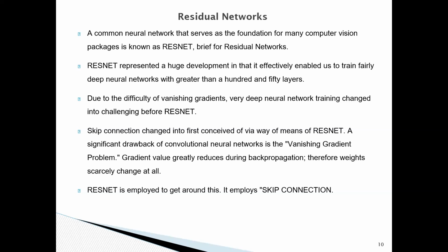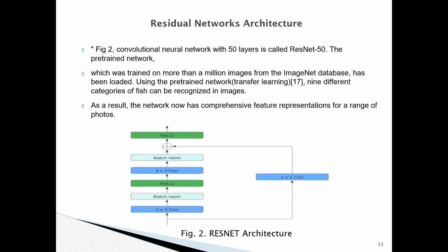So when it comes to the vanishing of gradient, it uses a skip connection so that the previous layer can provide the input to the skipping layer. It's a major advantage of it. Residual networks have many advantages. They can hold more than 50 layers. So when it comes to the architecture of 50 layers, this is the general architecture.